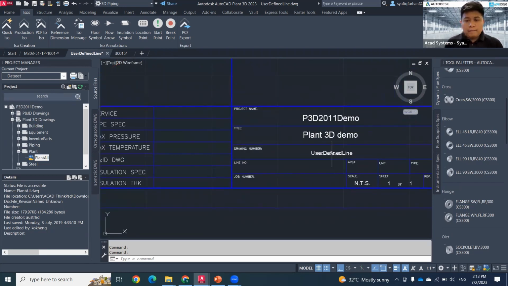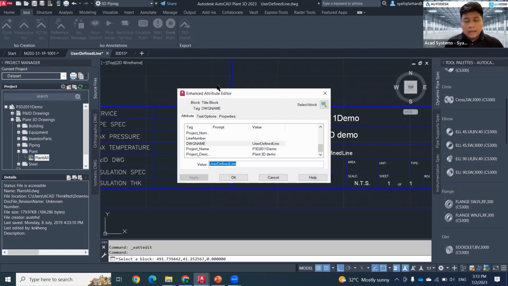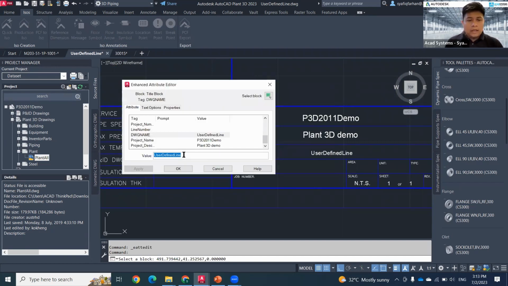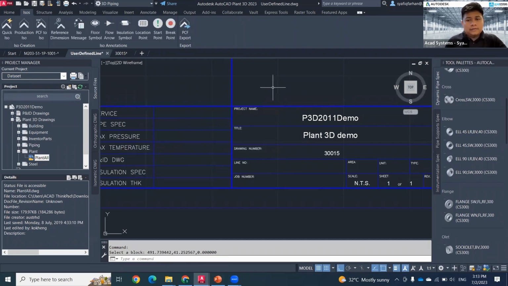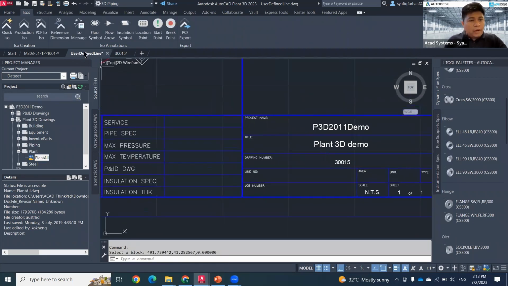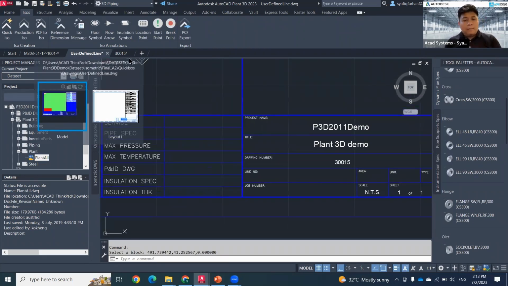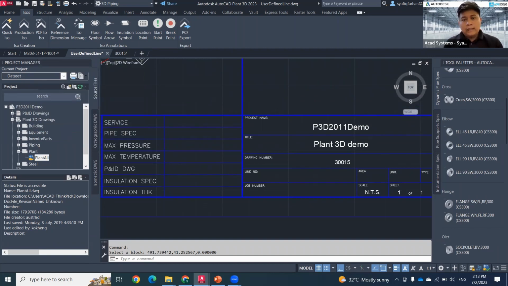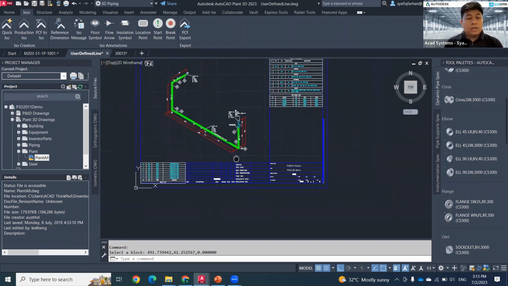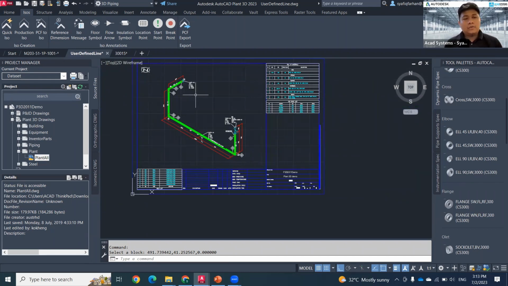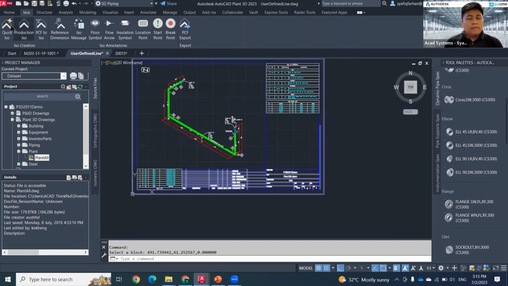So how to rename? Just double click. Since this one is only using the attribute title block, you can just directly rename it to 30015 and then hit apply. Okay, and then you can close. This file also needs to be renamed in Windows. Okay, hopefully you understand the difference between quick ISO and production ISO. For these two, the only difference is that you need to have the line number.